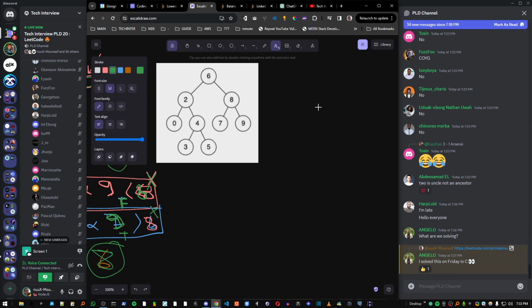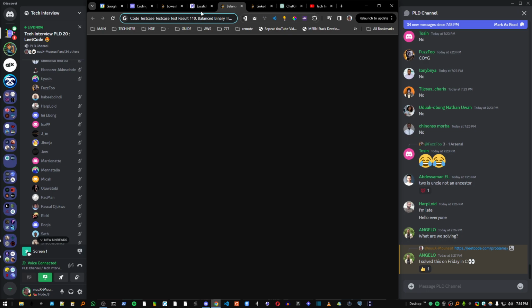So the pseudocode is going to be: we have two of these conditions, right? The first condition is going to be if, do we call it p, or this one is root, right? So let's call what they give us p and q.